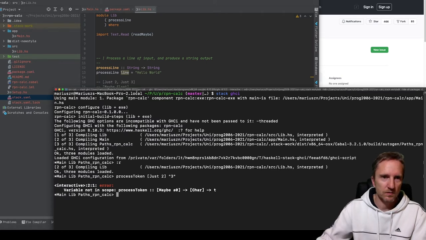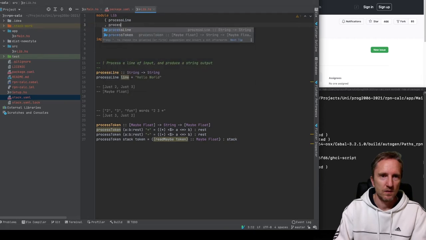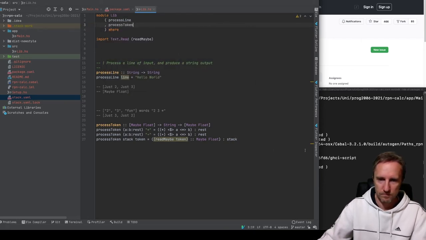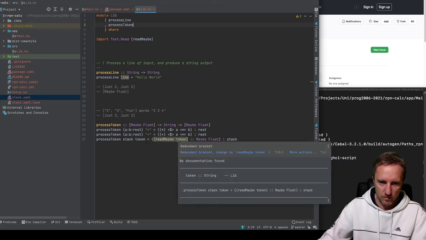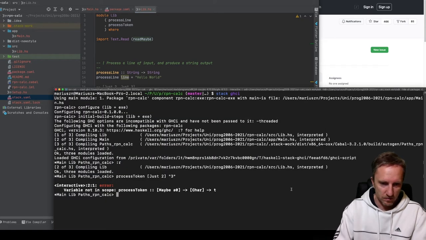process token is not exported. Let's export this process token. What do you want? Redundant brackets. We don't need extra brackets. Perfect. So reload.